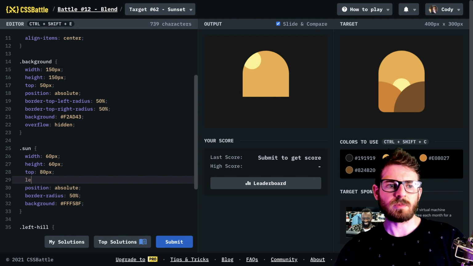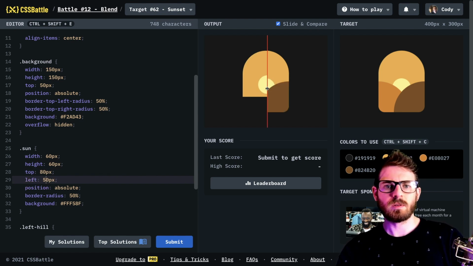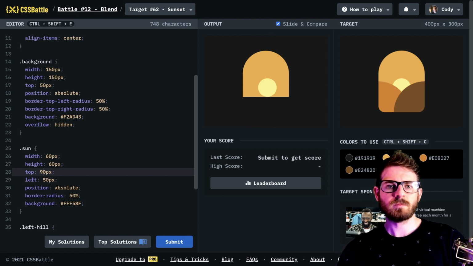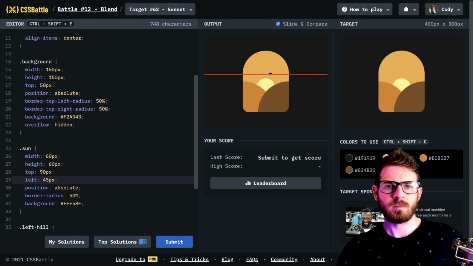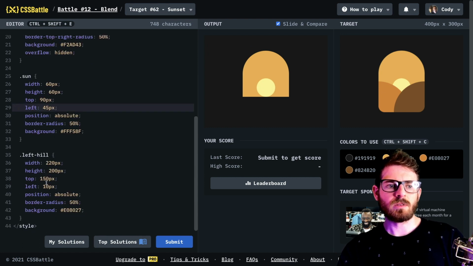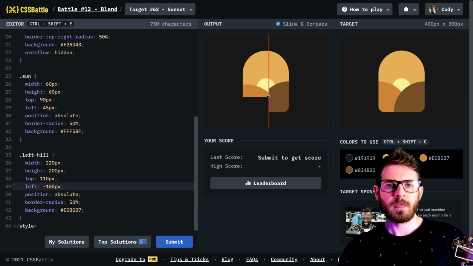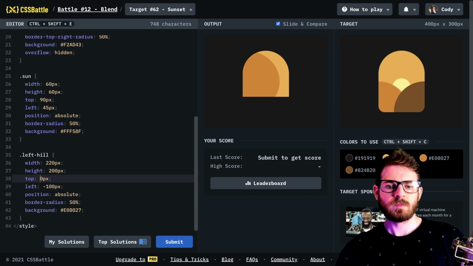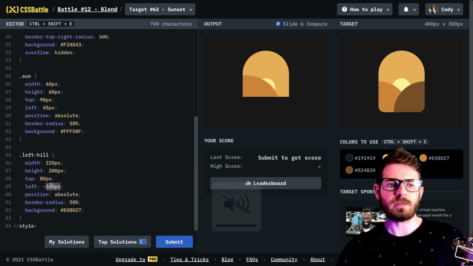Let's move it to the left some too. 20 pixels, 30 pixels, 40 pixels, 50 pixels. That looks okay. All right, so the sun is back where it needs to be, but the hill got pushed down too far, so let's move it up some and let's move it to the left. I don't know, 20 pixels, 30, 40, 50, 60. We will figure this out. Let's see, 100. I'm going to move it up some and then move it to the left some.